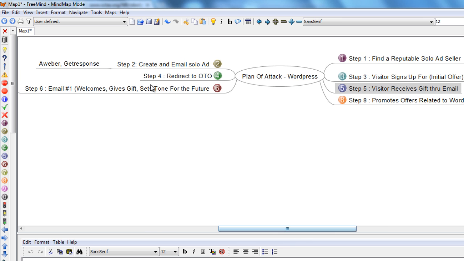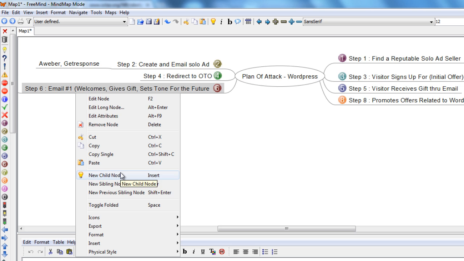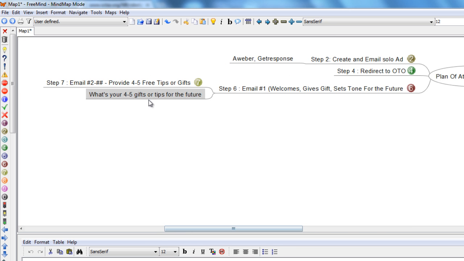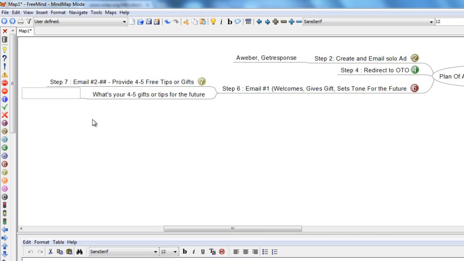And then number 6, we can customize that just a little more. So we got welcomes, gives gift, make sure that it sets the tone. So what's your 4 to 5 gifts or tips for the future? Then you can add from that point, new child node, tip number 1, tip number 2, tip number 3. And of course we got number 7, which is provide 4 to 5 tips.